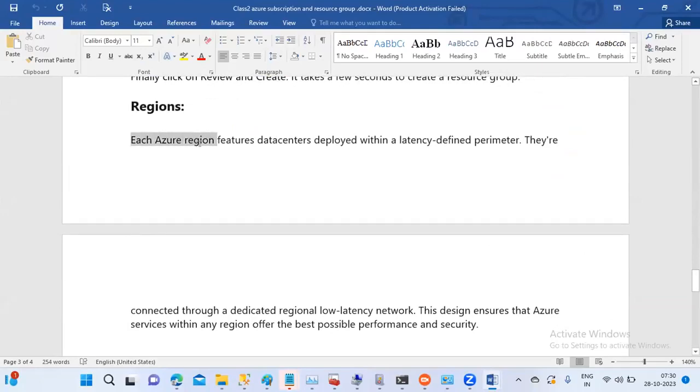Okay, so what is a region? A region is a combination of data centers deployed within a latency defined perimeter. Okay, so what is this region exactly? It is a combination of data centers deployed within a latency defined perimeter. So what does this latency defined perimeter mean?